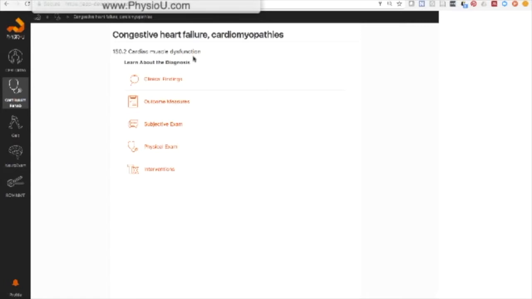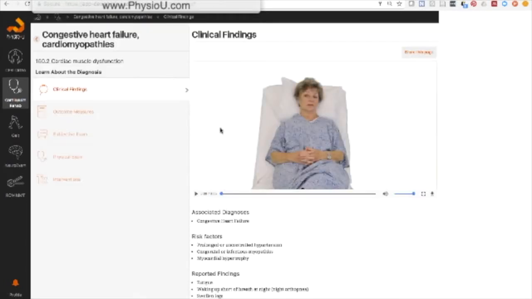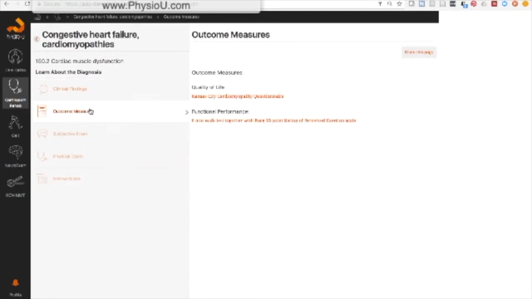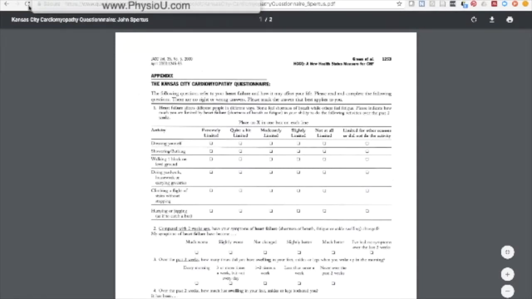This is cardiac muscle dysfunction or congestive heart failure. Cardiomyopathies are included here. You'll see that you can watch a video of a patient talking about their problem. You'll be able to watch what they present with, the typical history that they have, and match that to the information below. Then you can look at relevant outcome measures. And when you click on these outcome measures, you'll see that it brings it up in the browser so that you have access to the outcome measures.